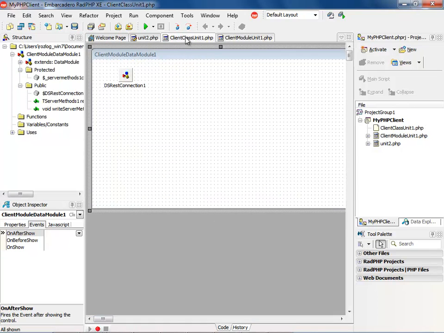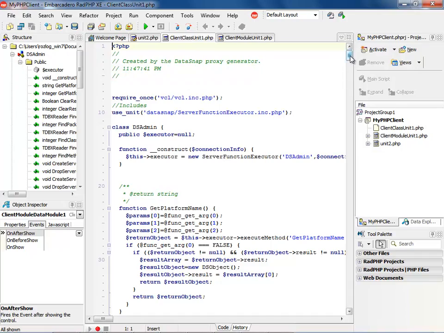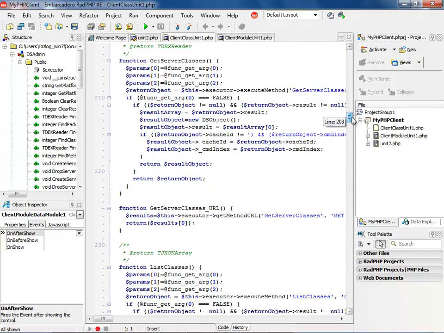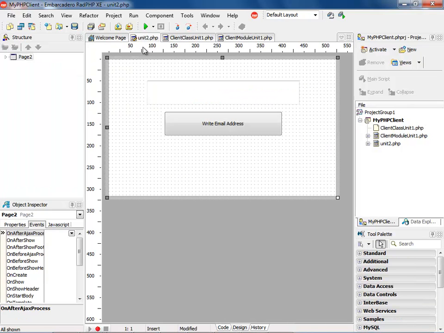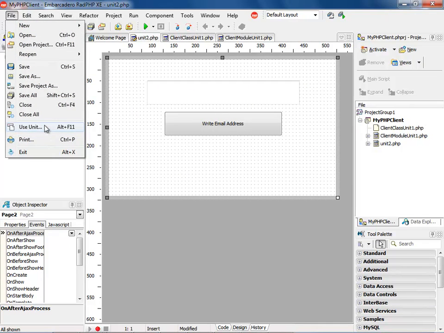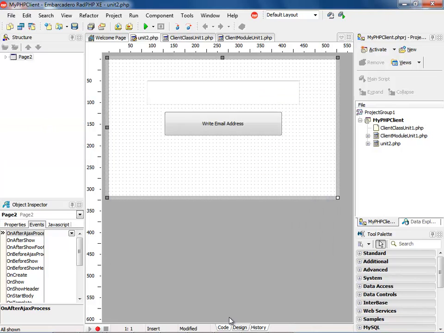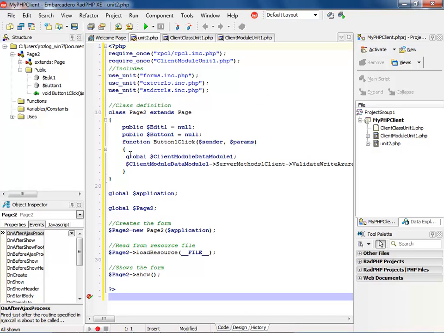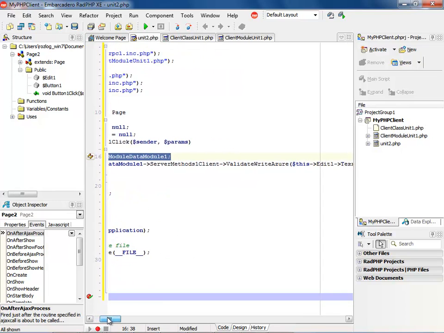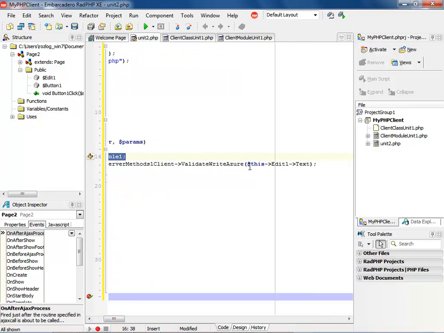When I come into my client classes unit, you'll notice that all of my proxies have been set up for doing this. So I can get my Azure, write Azure accounts. I can do all the things that you would expect to do. It's all been exposed. All I have to do then is say file, use unit, and I pick the module, and then I add the code. I set up a global, add in the client module that I was setting up, then call my server methods client, and then call the validate write Azure.